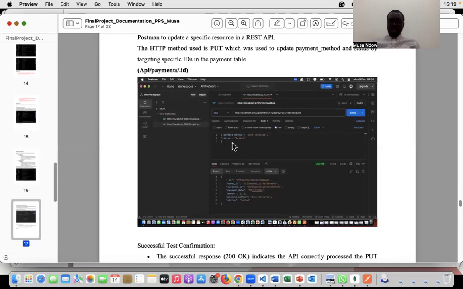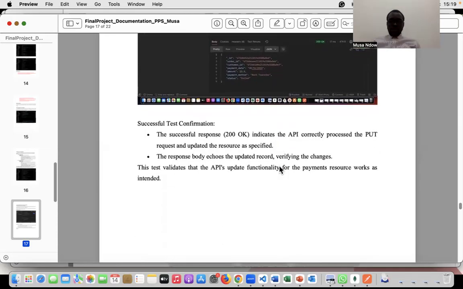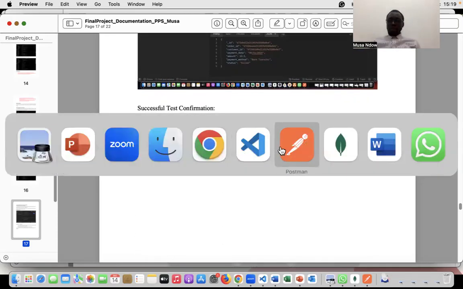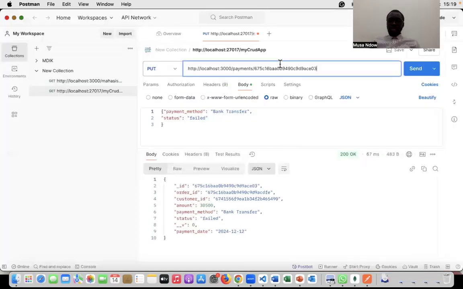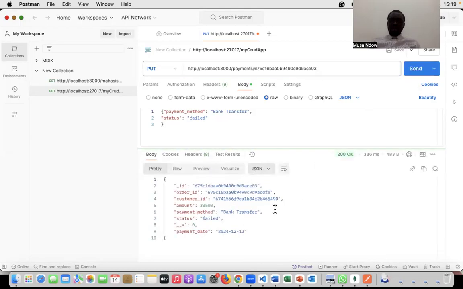You can see status failure. So we update this, and it works successfully. We can quickly go to our Postman to test that. You can see payment, bank transfer. Yes, so it works.